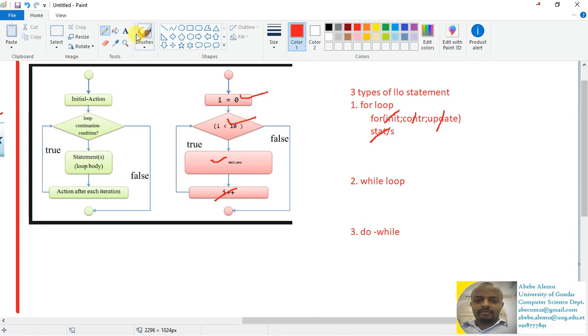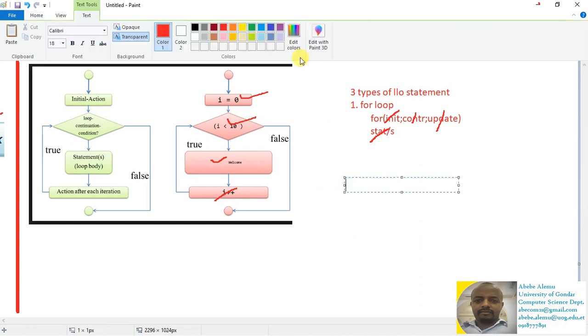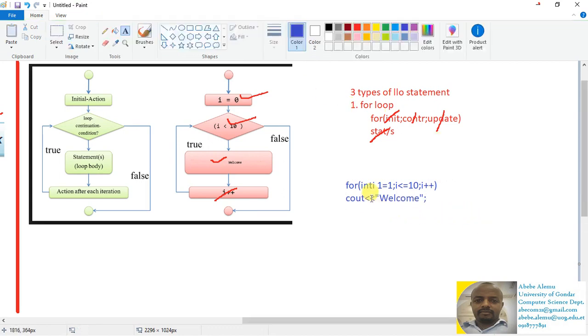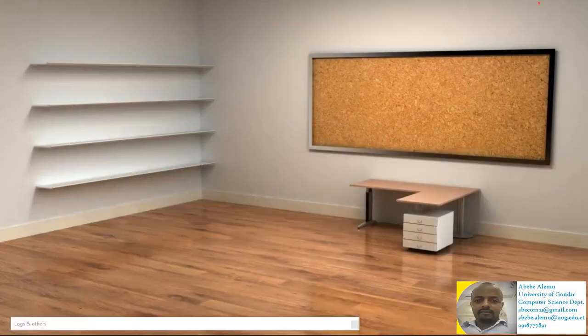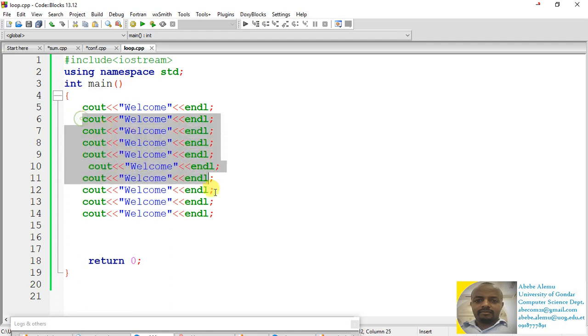Okay? So to see the program, we can do it like this. Okay, for the initialization is int i equals to 1, i less than or equals to 10, i plus plus. And then the statement that will be executed based on this for loop is to display the word welcome. Okay, so this is how we just display the word welcome 10 times on the screen with the help of for loop. So let's have a look at how we can modify the code, and then we can further discuss about how the for loop works.